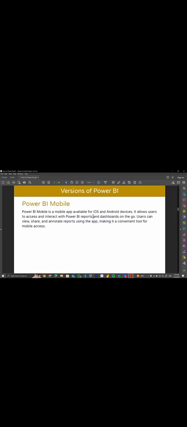So what the Power BI Mobile simply allows you to do is just to view and interact with Power BI reports and dashboards on the go. Users can view, share, and annotate reports using the app, making it a convenient tool for mobile access. Once again, the Power BI Mobile does not allow you to create visuals. It does not allow you to edit visuals. Whatever you have created, you can only view it on your mobile phone.